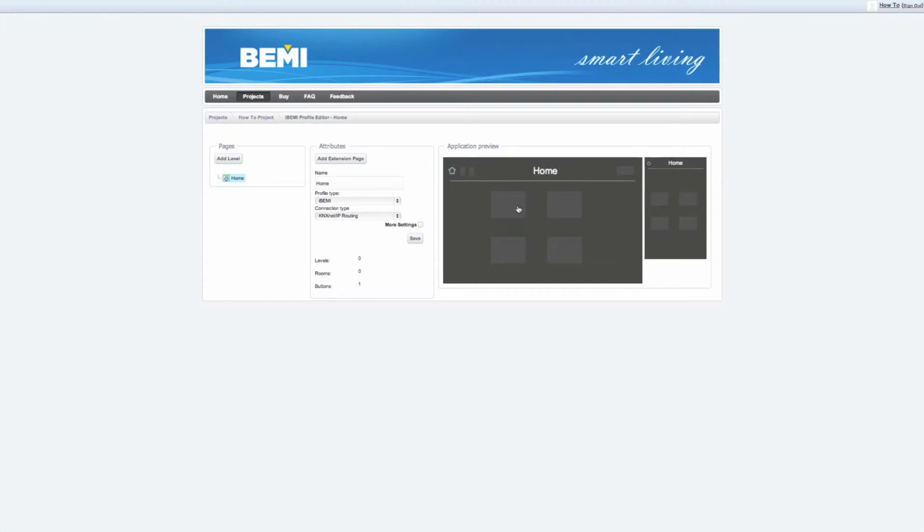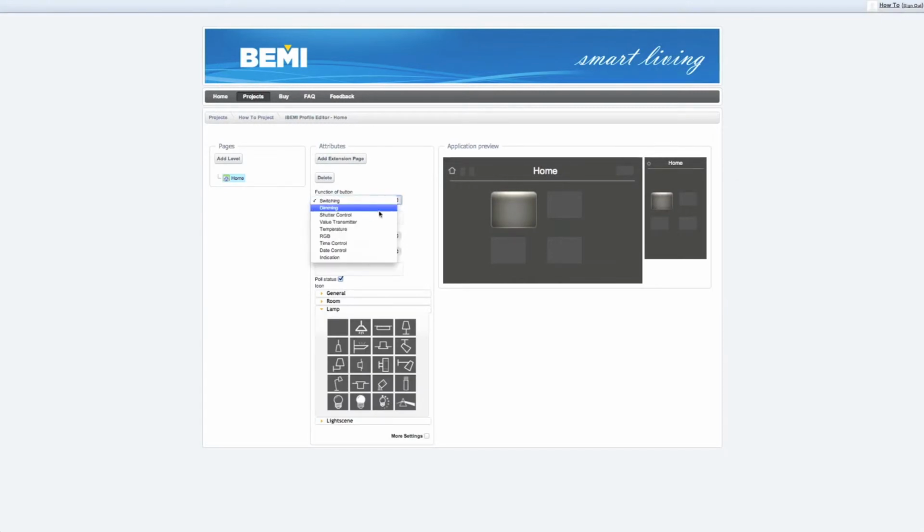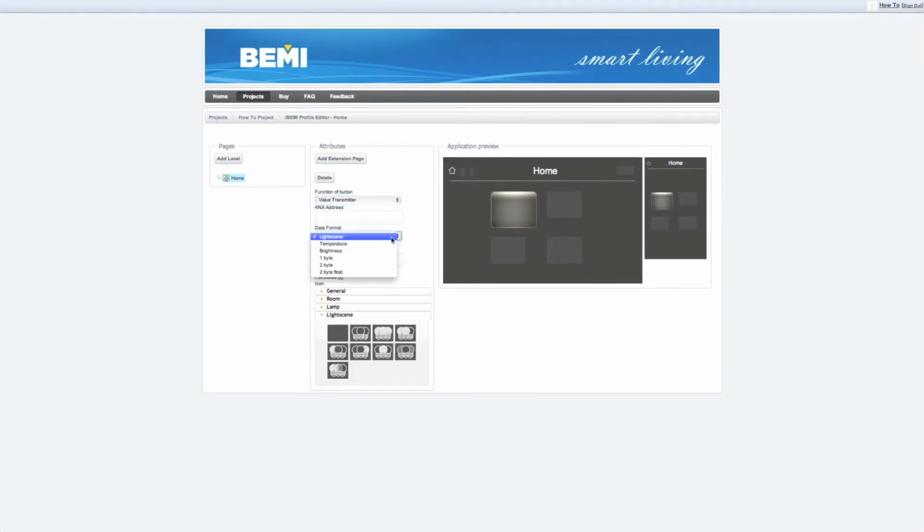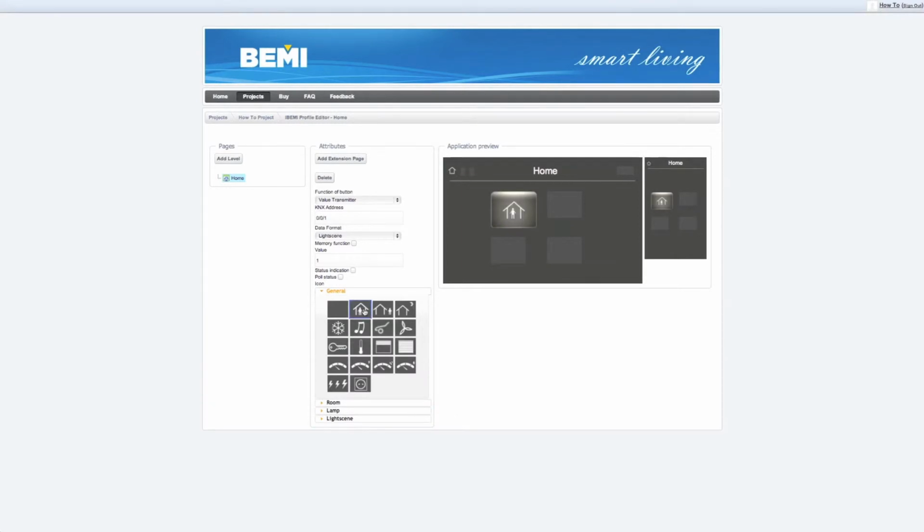We want to have a button to set a light scene. So we add the button to the page and configure the attributes. We set the KNX address and the value for the light scene. This we uncheck since we don't have memory function for this light scene. We also don't want the status of the light scene to be shown for this button. At the end we select an icon and we are finished with configuring our first button.